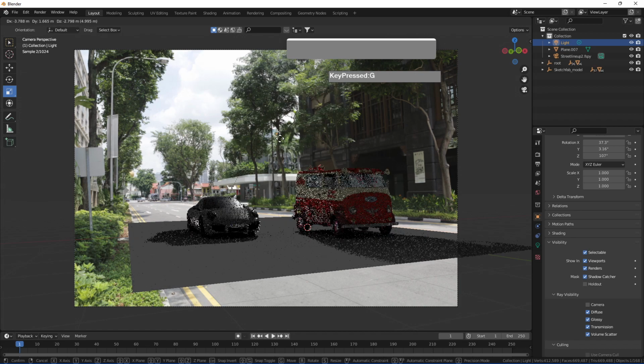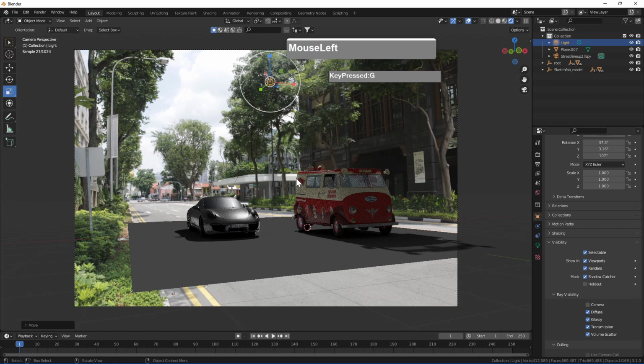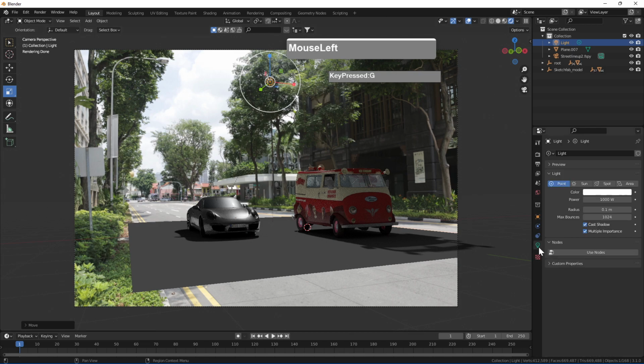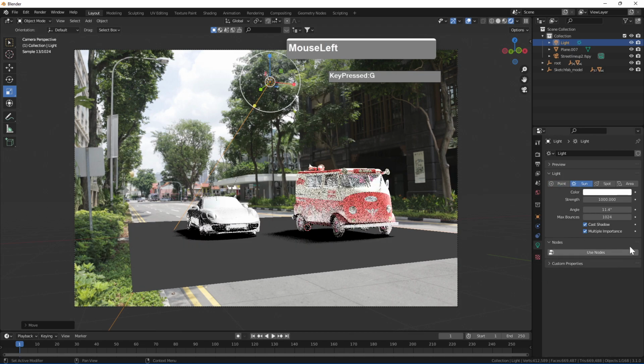Because this is a single light source, the shadows are cast based on its position in relation to the vehicles. So in order to have a much more convincing looking shadow, and since this was taken outside on a hot sunny day, this picture was taken at 1 p.m., so the sun was relatively high up in the sky. At least in Singapore, it should be almost like a noonday sun. So I'm going to change this light into a sunlight. With the light selected, go over to the light properties and change it.